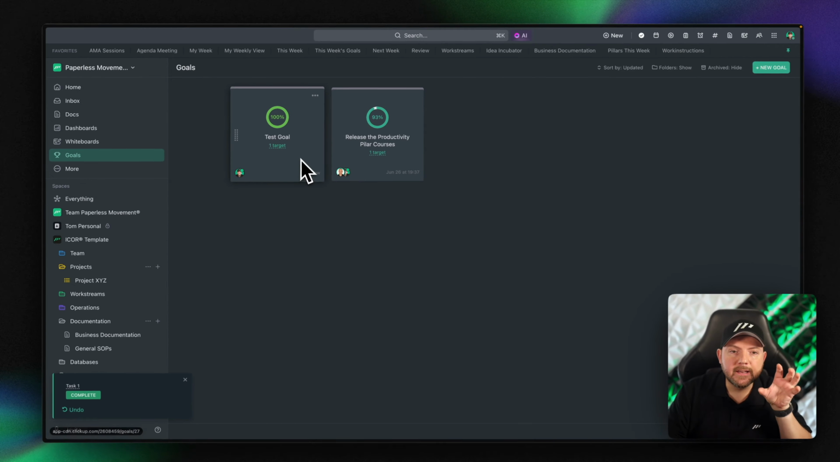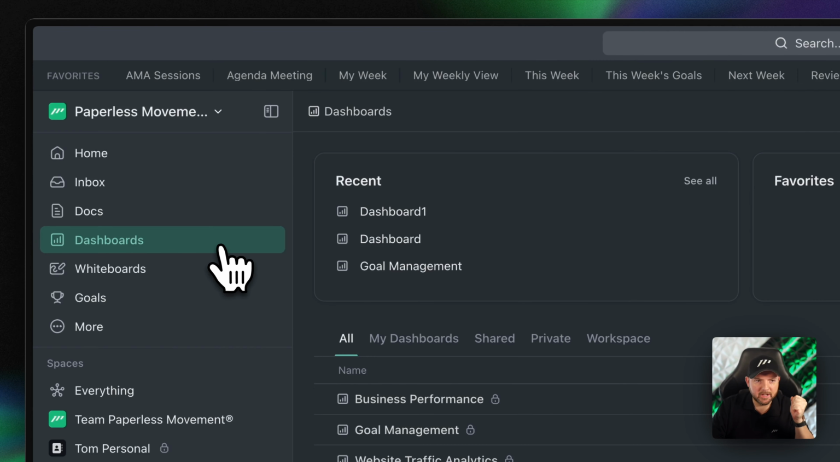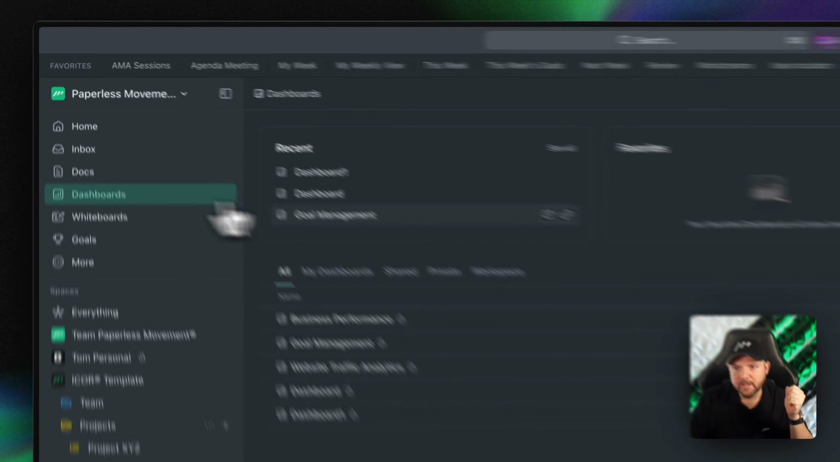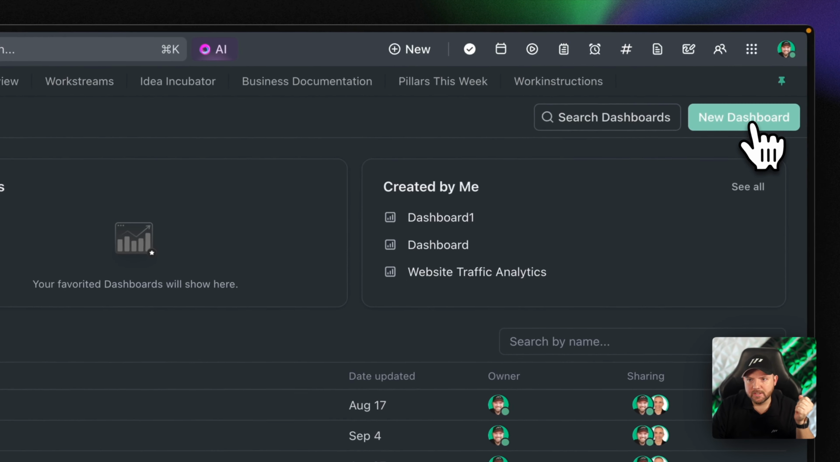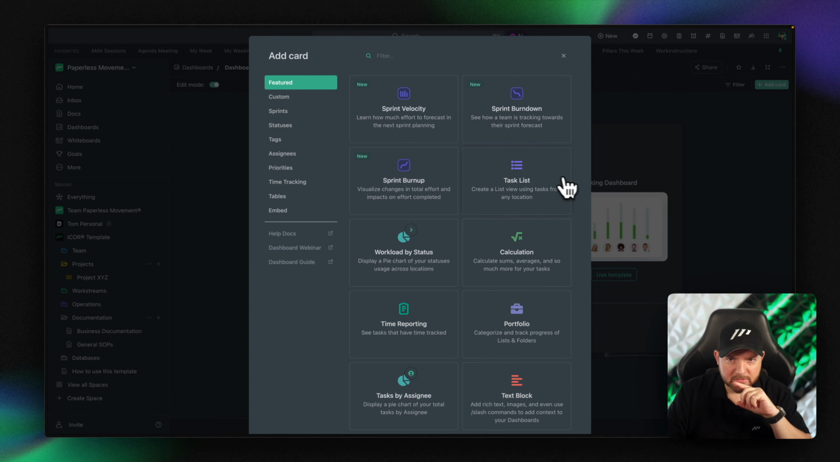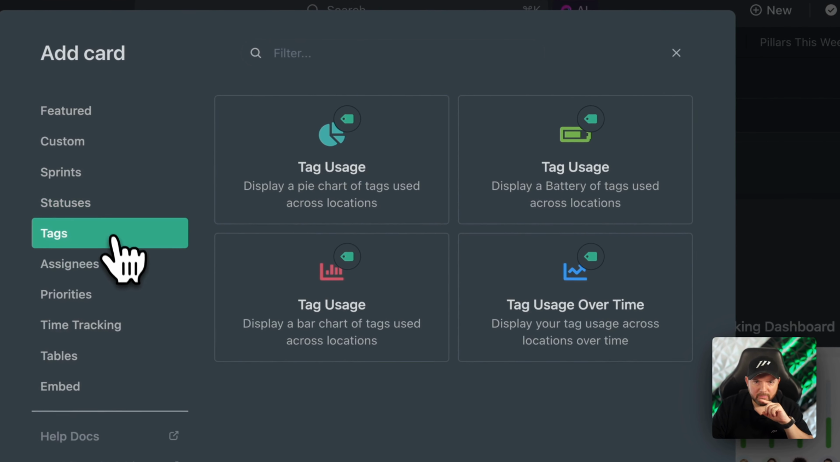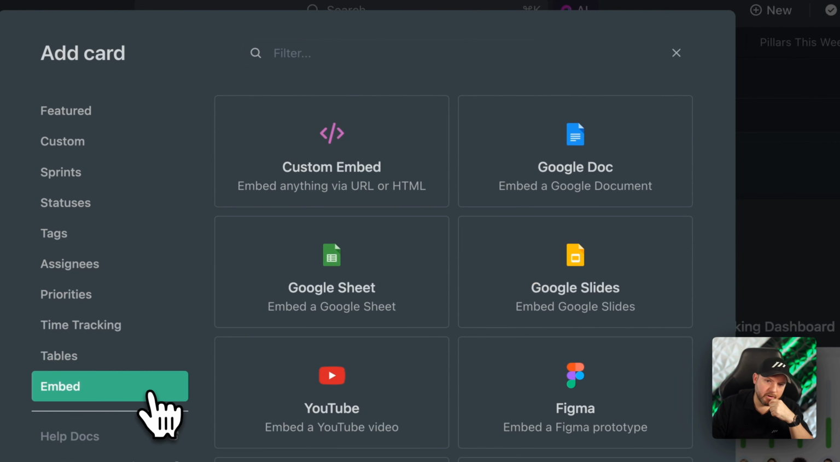And now I can leverage these goals in dashboards. So that's another section I want to briefly show you, what you can do with dashboards. It's a very versatile way of using ClickUp as well. But essentially you can create a new dashboard and let's create one from scratch. And here you go. You have a lot of widgets that are pre-made for you. They might be useful. Maybe they are not. But what's really useful is the embed section.